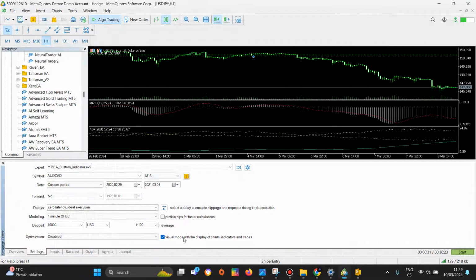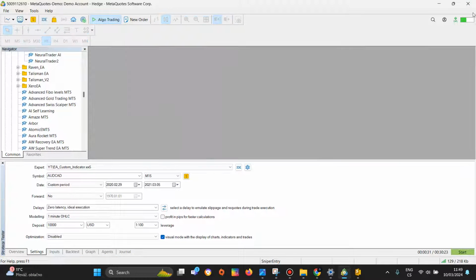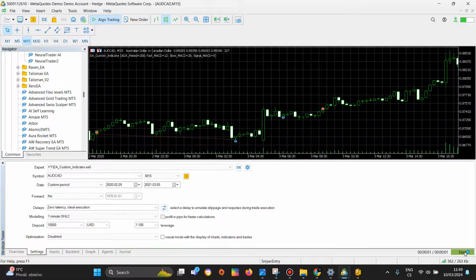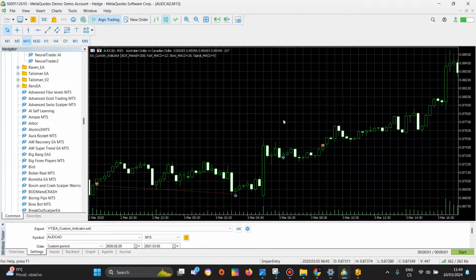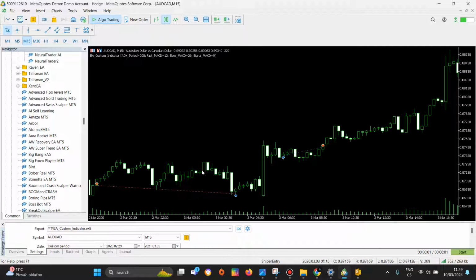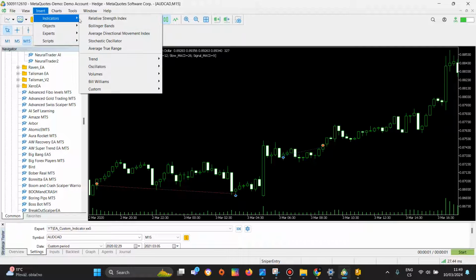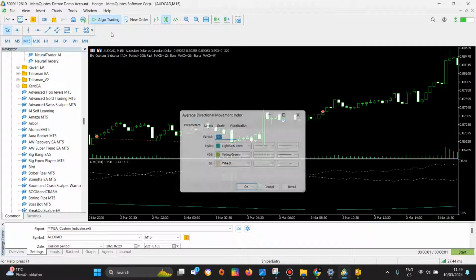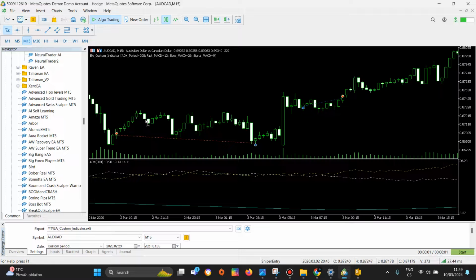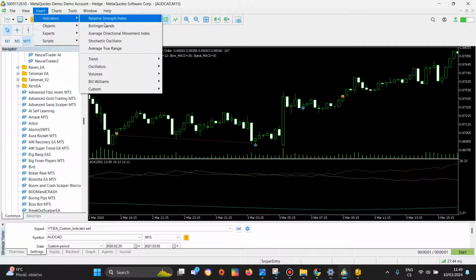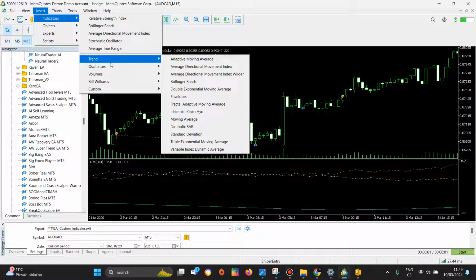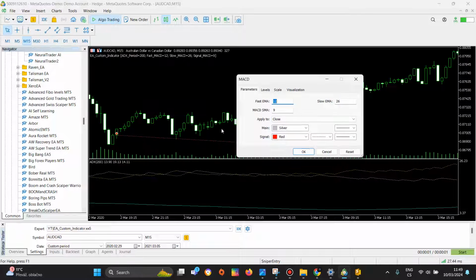But what I can do is disable this visual mode, and I will also close that chart. And after I have completed my test, I can see a chart like this. And then what I can do is insert the indicators that I've used, and I will check whether the signals match or not.